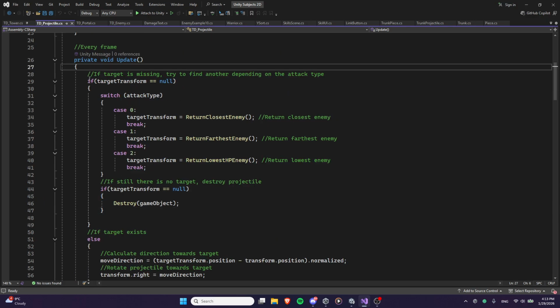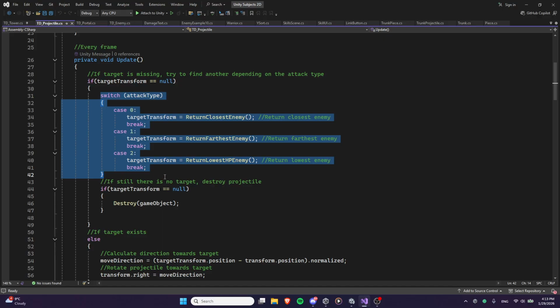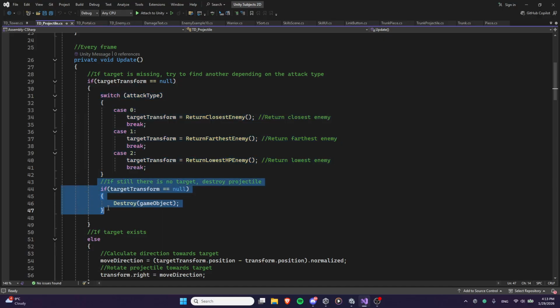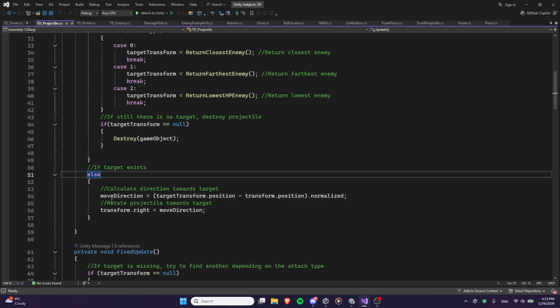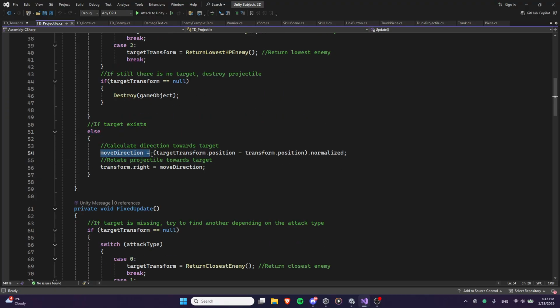So here you see if the target is null, so if it doesn't exist, we try to find another one. And if there is no target, then we destroy the projectile. And else, so if the target does exist, we just change the move direction to make the projectile move towards the target. So that direction is the target position minus the transform position.